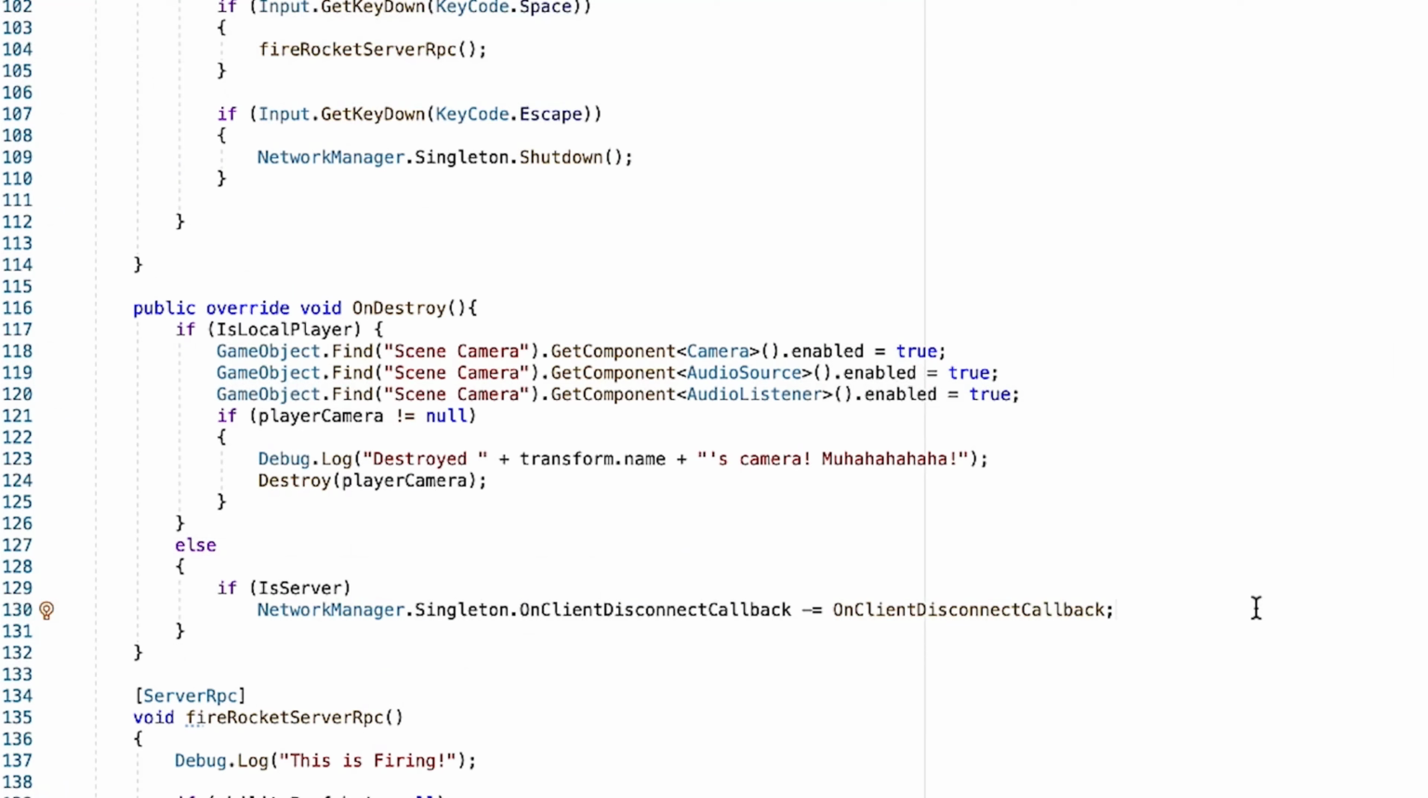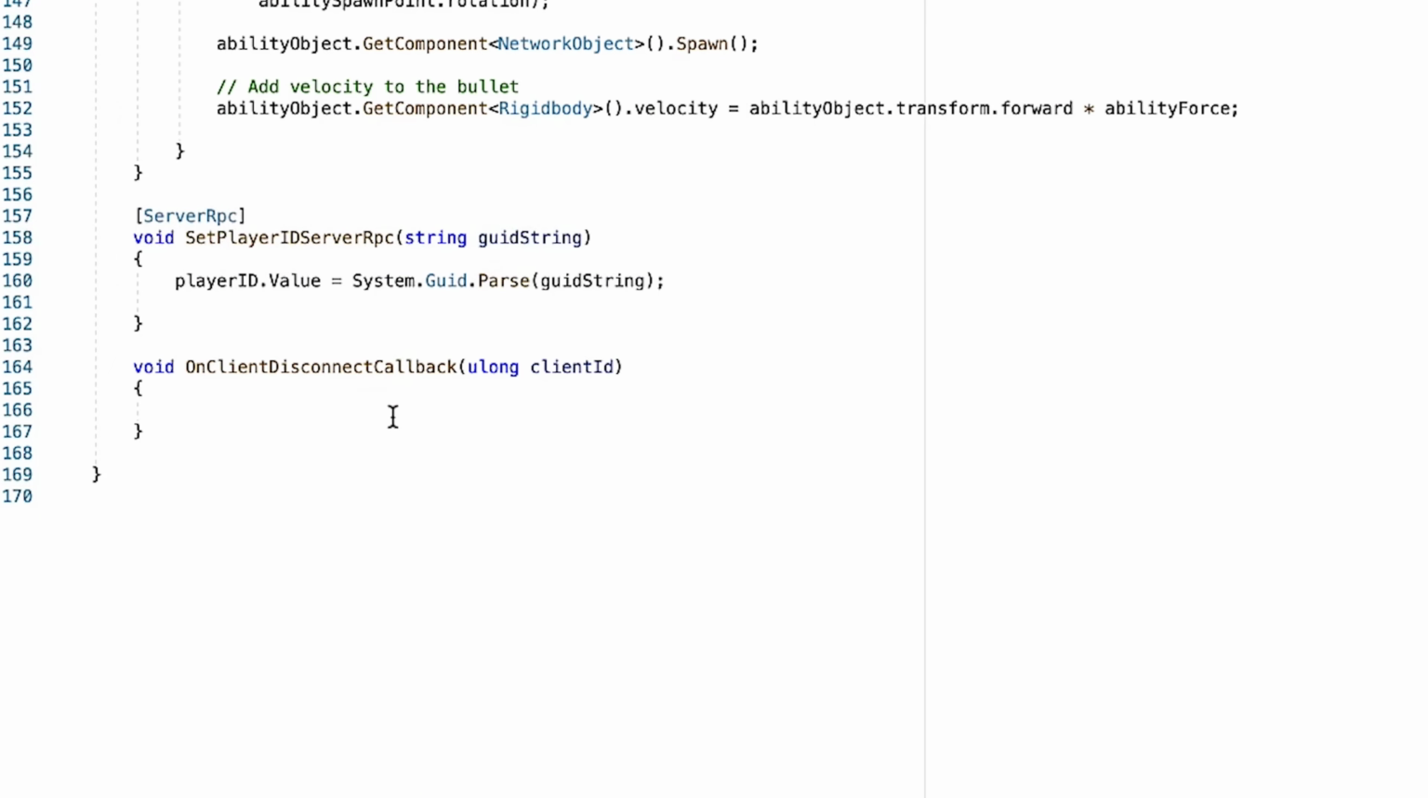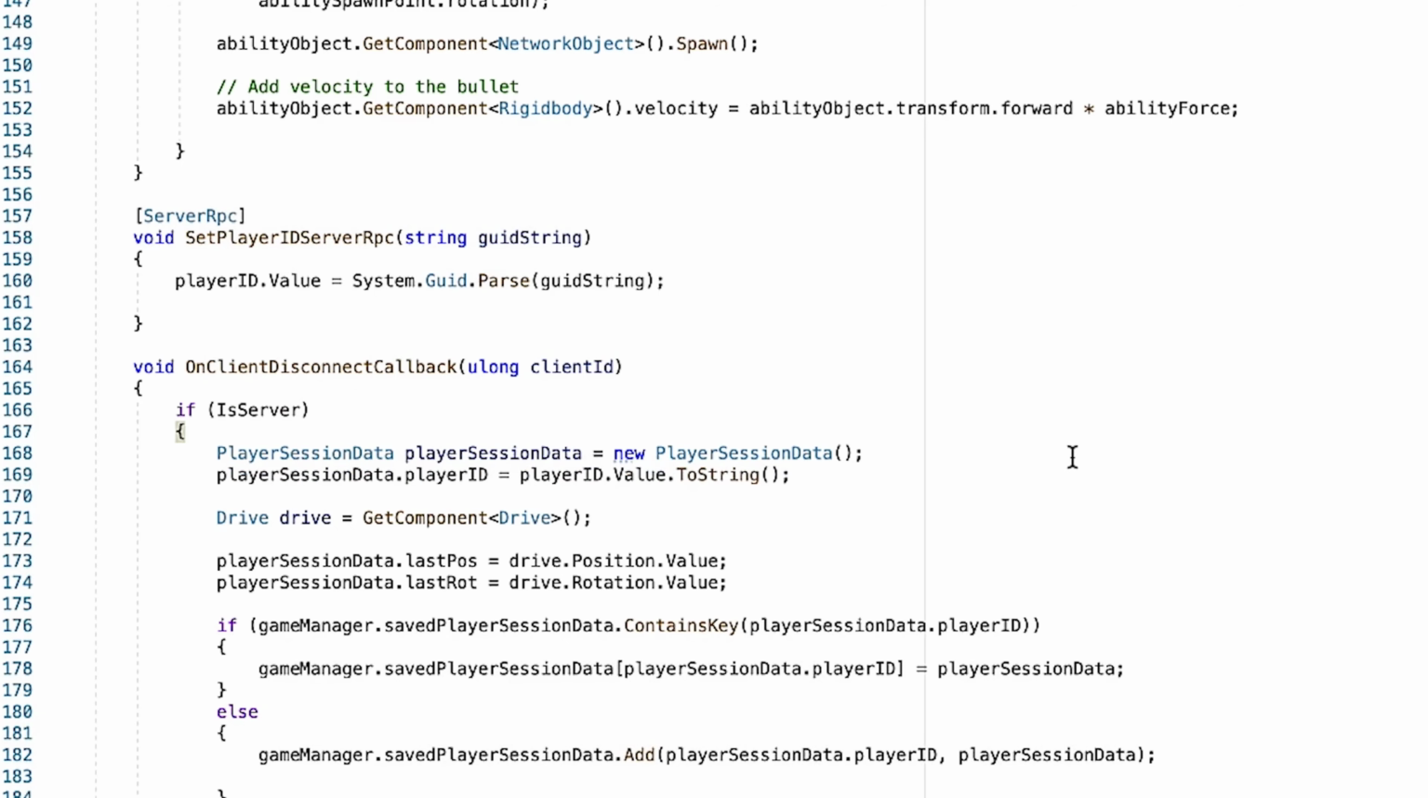So still remaining in our CarPlayer script, let's navigate down to our OnClientDisconnect function. In this function, we'll be adding code that will allow us to save our player session data to our server when our player disconnects. As before, I will be pasting in the code we will need and will explain what is happening line by line. First, we'll be ensuring that this code can only be called on the server. From there, we are creating a temporary player session data object that we'll be using to store our car player session data to be saved to the server.